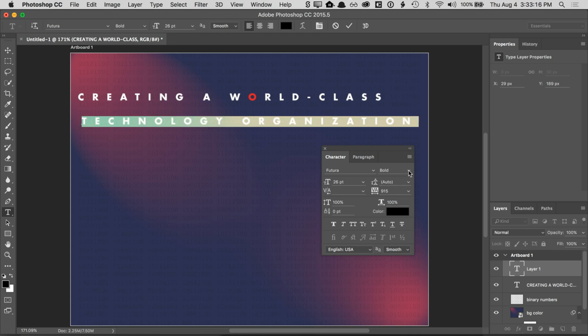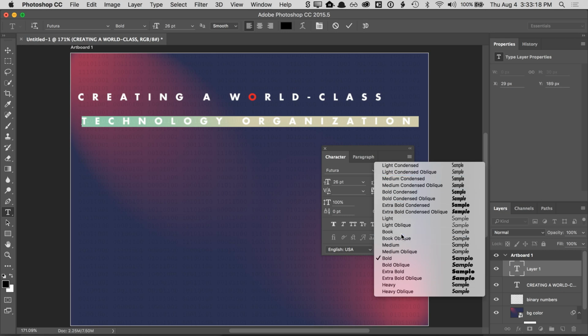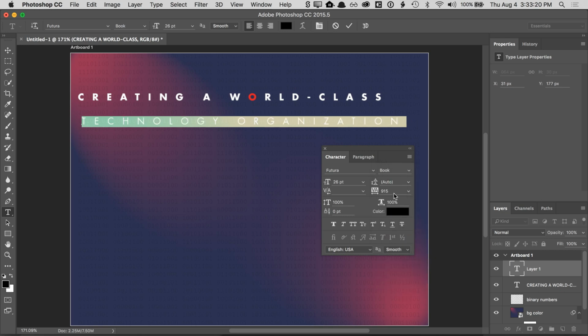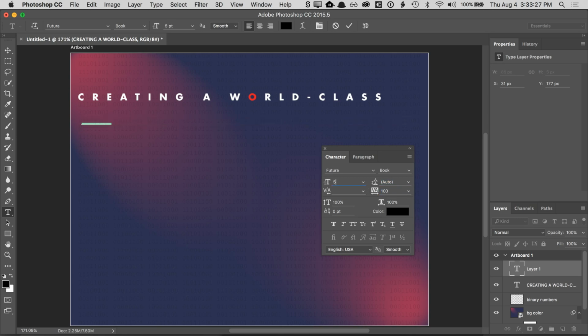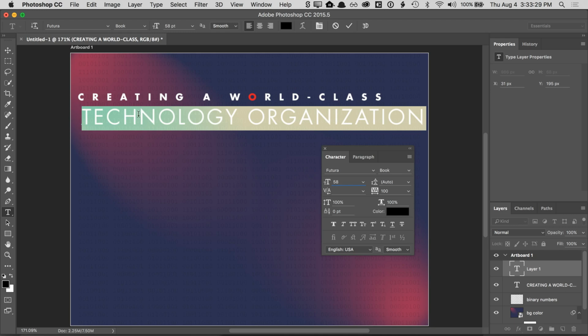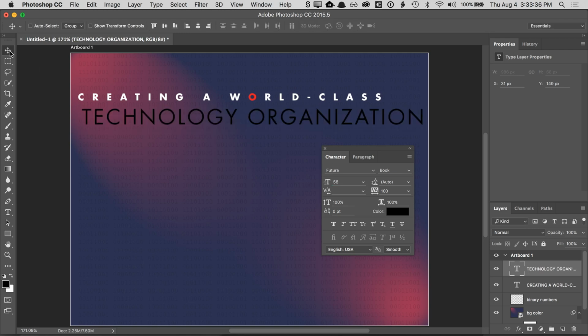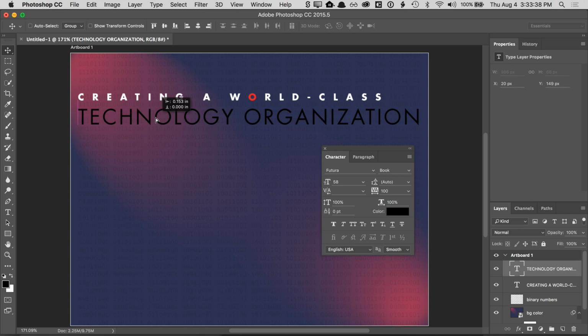And for this one, I'm going to go with a book, which is a thinner weight and something that is not nearly as tracked out, something that's much tighter, because I'm going to go with a bigger typeface. So mainly people are kind of looking at technology organization. Even if they don't read creating a world class, they'll see technology organization. And I'll use my move tool to kind of move this here. And I can use my arrow keys on my keyboard just to nudge this around. And I'm trying to get the two O's to kind of line up underneath each other.